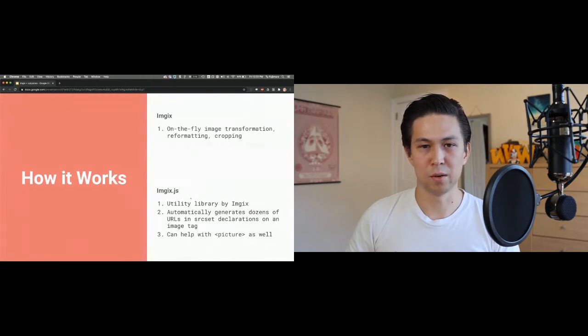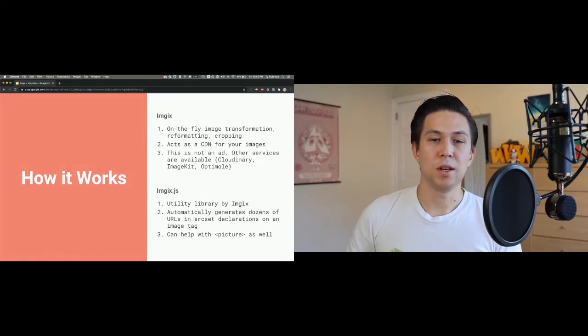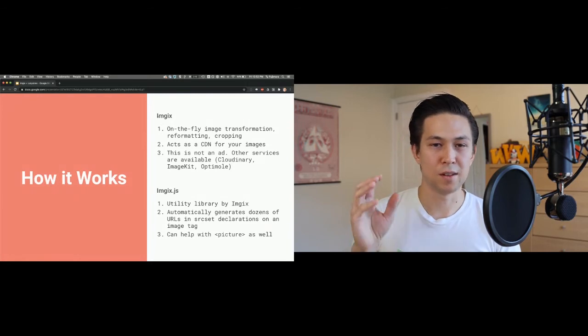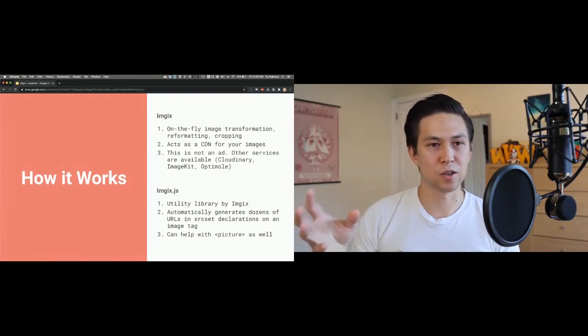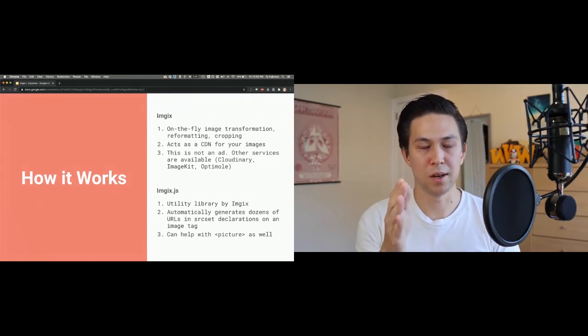Oh, and I have my little bullet points way out of order here. So, how it works: I'm going to walk you through these two tools, and then I want to show you some more real world demos of how they work. So Imgix is a service. Imgix is not by itself anything you install to your website. It's an external service, and the way it works is that it's primarily a CDN.